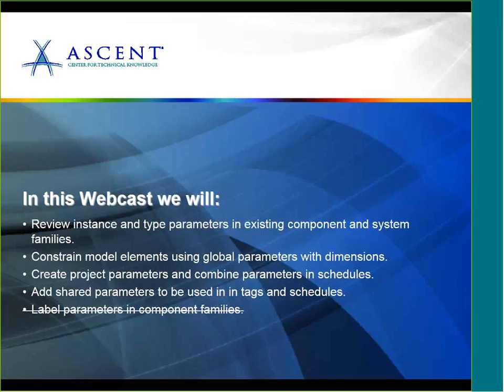All right. So in this webcast, we are going to review instance and type parameters that are in existing component and system families. We're going to constrain model elements using global parameters, something new, and we'll create project parameters and combine parameters and schedules, and then we're going to add shared parameters to be used in tags and schedules.